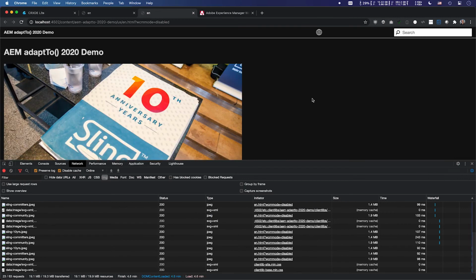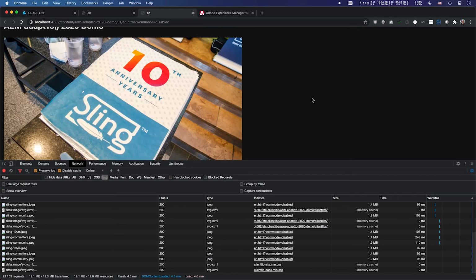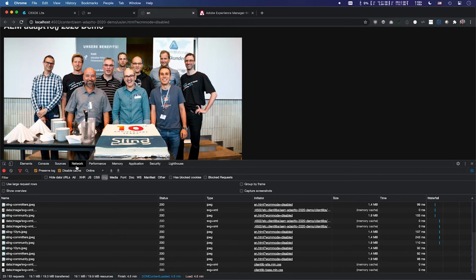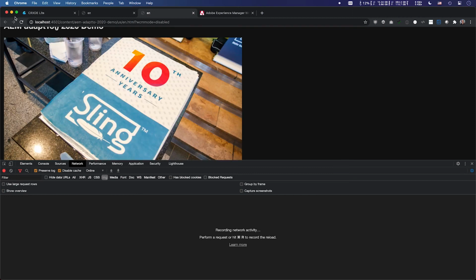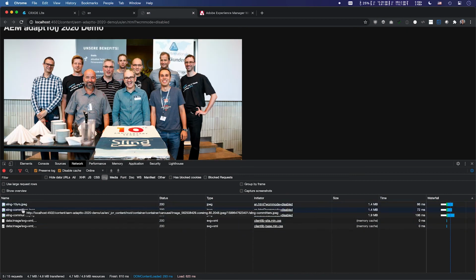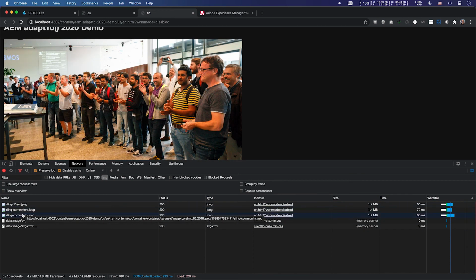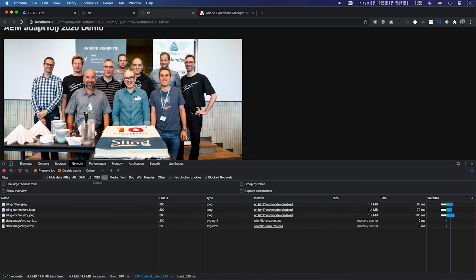So we're going to load the page, and we're going to see that the carousel is already cycling through the images. Let's test the responsive behavior of the component. So let's load the page again. And we're going to see that the images which were loaded are at their widest allowed setting, 2048 pixels.